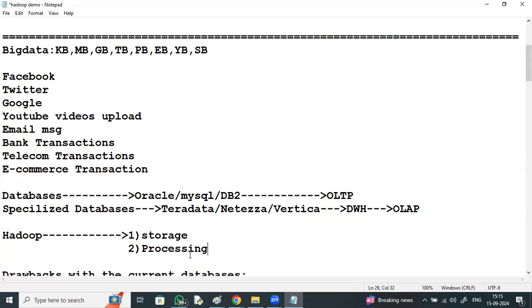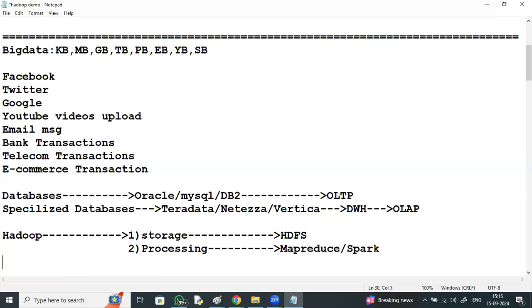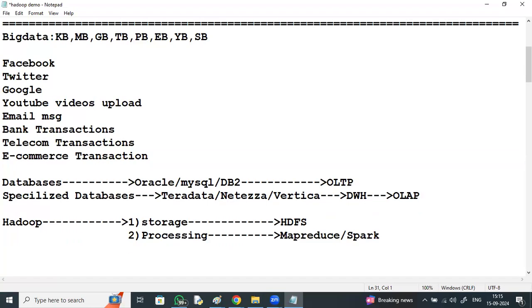But for storing, Hadoop doesn't use any database. It goes with a special kind of file system called the Hadoop Distributed File System. And for processing, it goes with an execution model called MapReduce. Currently we go with Spark.